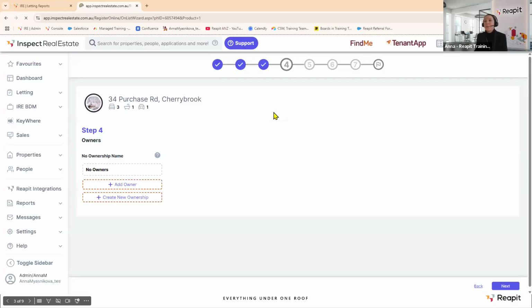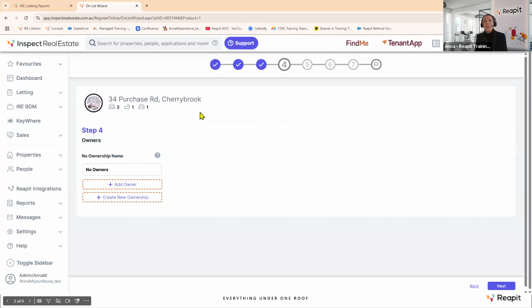Next step, step number 4, will allow you to add the owners. This is very important because what the system can do for you, it can send the applications to the owners for their approval on your behalf. So you do not have to create separate emails. You don't have to go back to your inboxes. You don't need to write all of this manually. Everything can be done by InspectRealEstate. All you need to do, just tick and click on a button.